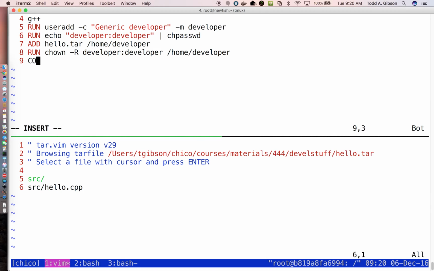Next is the command COPY, whereas ADD will extract entire archives onto the image, COPY will copy individual files. So I'm going to copy that benny.cpp over to the temp directory.